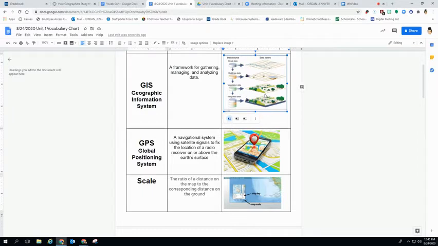So Geographic Information System is a framework for gathering that information, managing it, and putting it into layers.